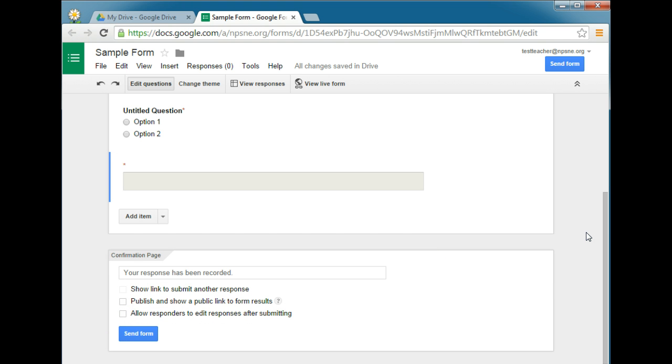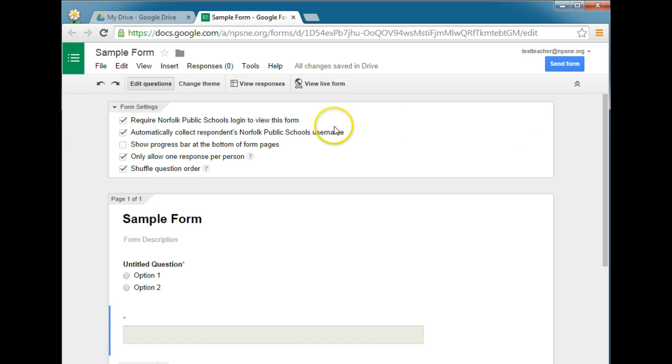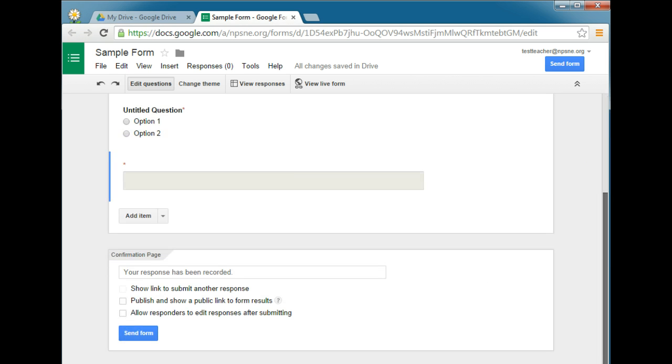When you're done adding questions to your form, you'll see the confirmation page at the bottom of the form. You can leave a message that will display once the user has submitted the form, and then you have some options down here at the bottom. Now, notice that Show Link to Submit Another Response is not available, and the reason why that's not available is because at the top in our form settings, we selected only allow one response per person. So we don't even have that option because we've chosen that in the form settings.